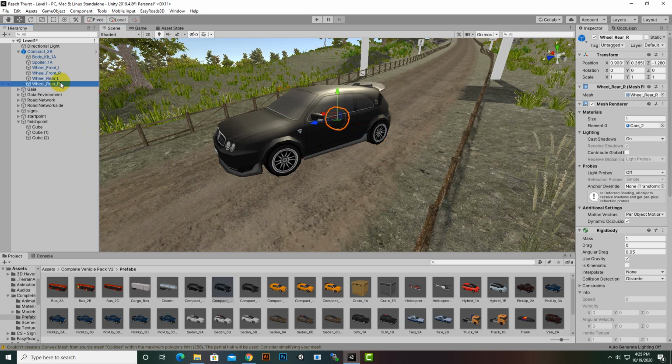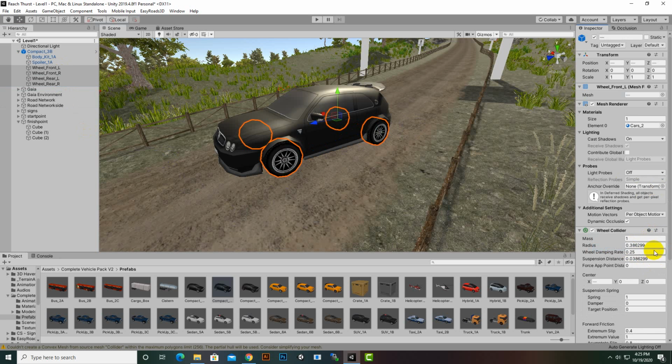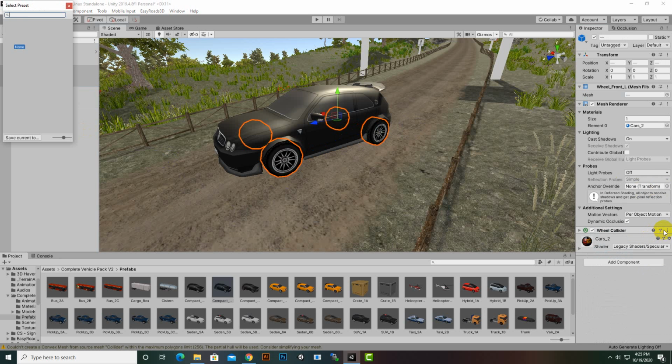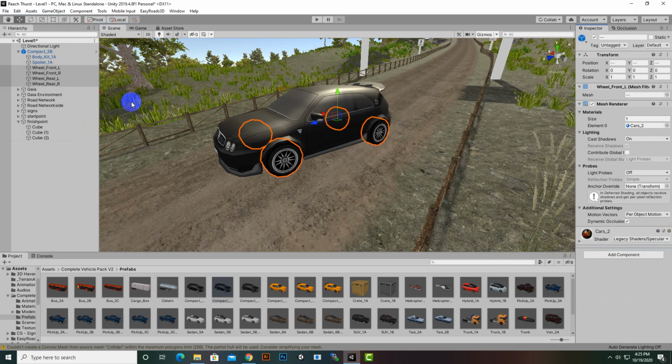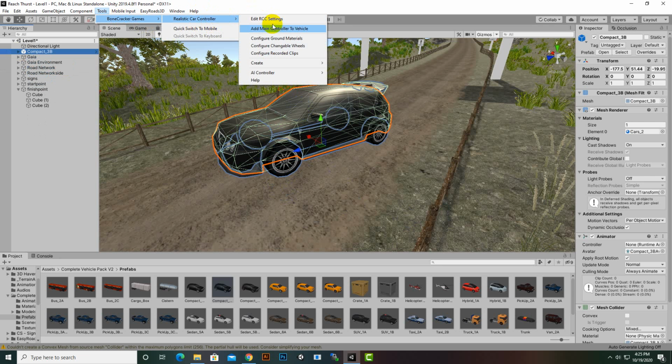For the wheels, we will select the wheels and I will remove the rigid body and wheel collider because we don't need these components here. Then we will select our car. So this is our car. Now we will add the RCC controller to our car. For that we will go to Tools, BoneCracker Games, Realistic Car Controller, Add Main Controller to Vehicle.